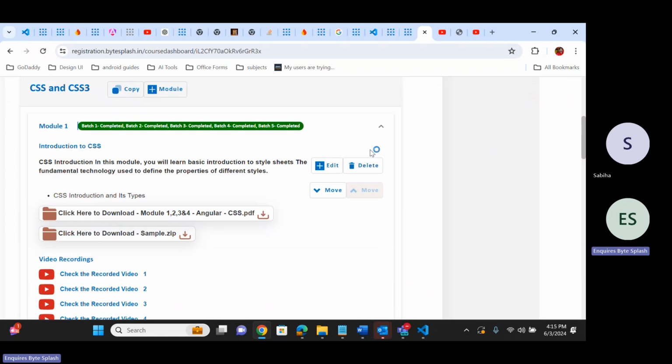So now using CSS, we can make the website beautiful. Otherwise, it's very plain, right? It's very black and white. So how can we apply CSS? We can apply it in 3 ways.